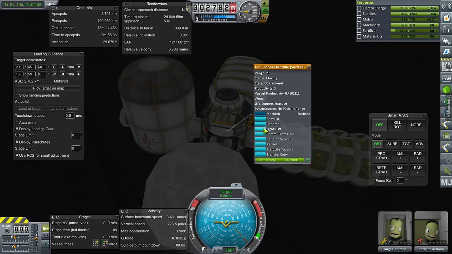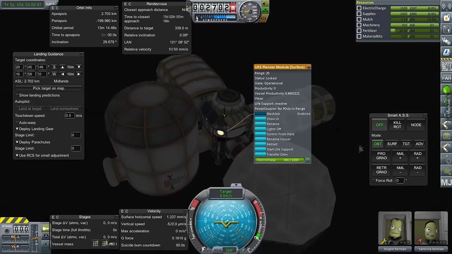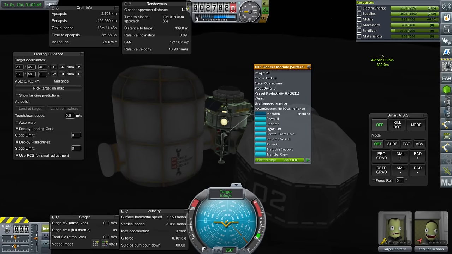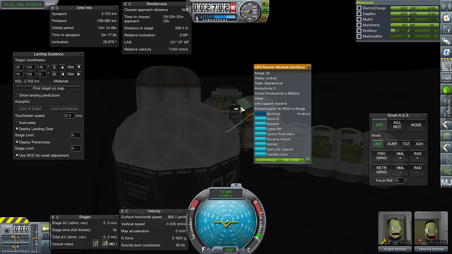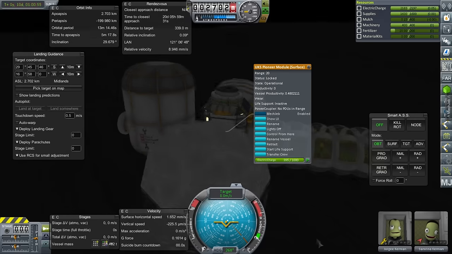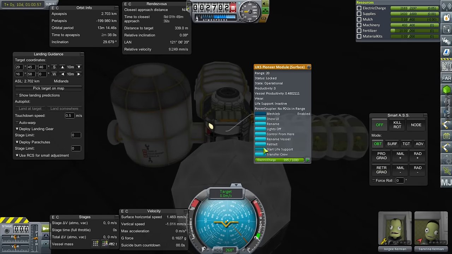Now, let's see. What can we do? Lights on. And that's not much by way of lights. Yeah, doesn't even shine on the ground. Those downward-facing lights aren't doing anything. Okay, start life support. That seems to be important.